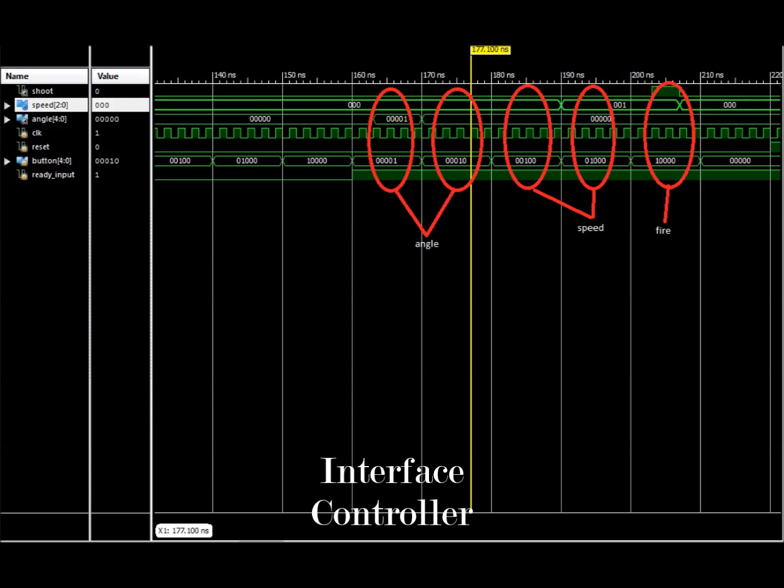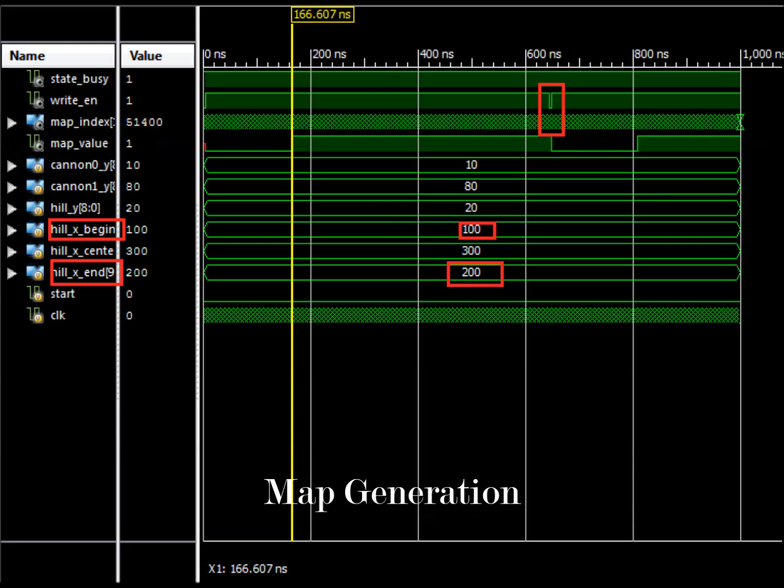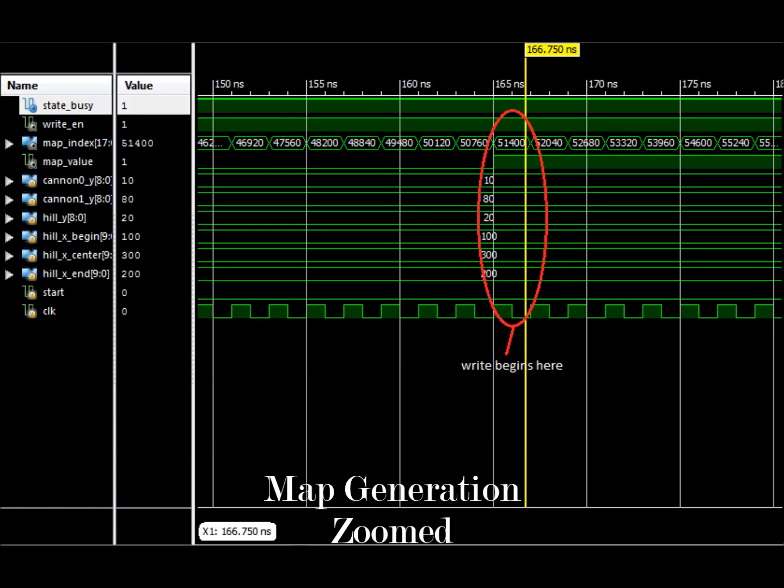This test bench shows that we can successfully control the speed and angle by setting corresponding buttons. Map generation takes a long time, even if we remove the slow clock for testing purposes. Therefore, we had to set X to different regions on the map and completed a test for each X by checking where the land right begins and ends. Here we can see the right begins at pixel number 51400 in the map RAM.